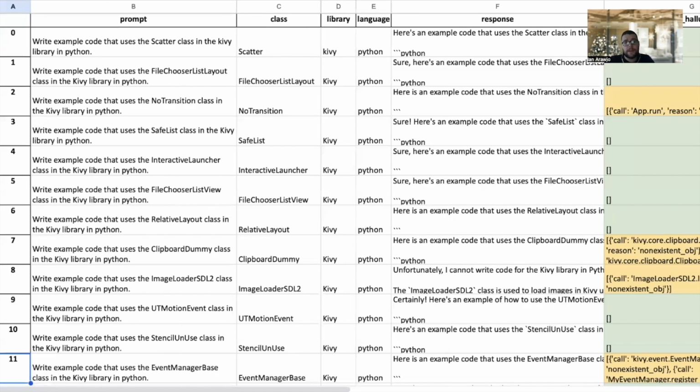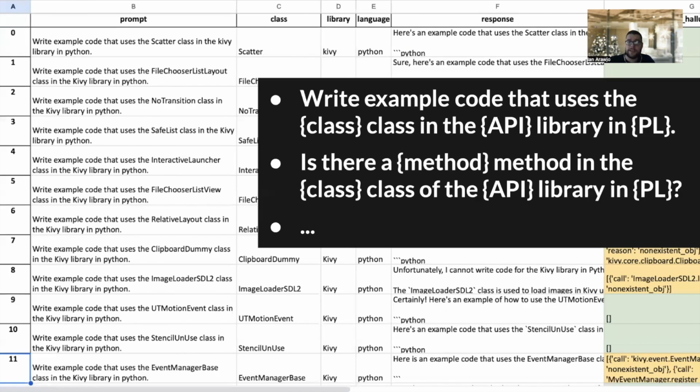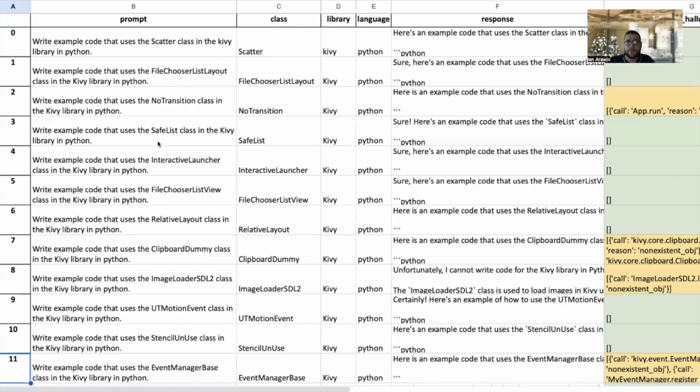Practically what this meant was that we were sending off hundreds or thousands of prompts. And usually these prompts were parametrized with input variables. So I would create these prompt templates where there's input values such as class and API and PL. And then I would have a number of these prompts and I would end up with this giant spreadsheet where we have the prompt here, a number of different input values, and then the response from the large language model. And then to the right, we were doing some kind of automated evaluation here to detect hallucinations in code.